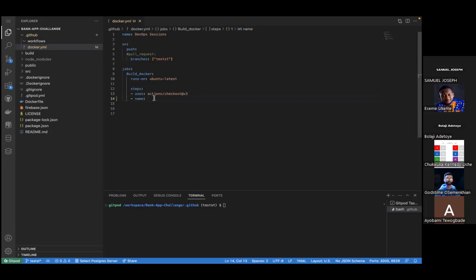So the next one, we're going to run a shell command, so that's why we're not using uses. We're using a shell script, and we'll give it a name describing what this shell script will do. This shell script packages the Docker image, right?